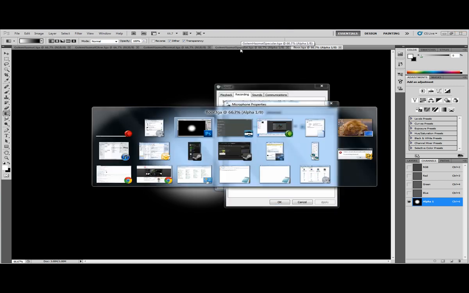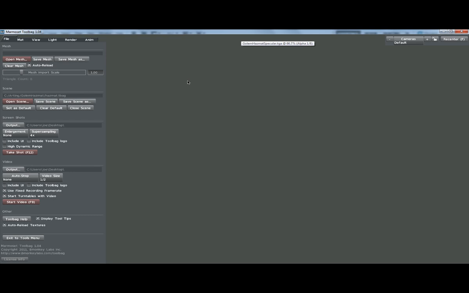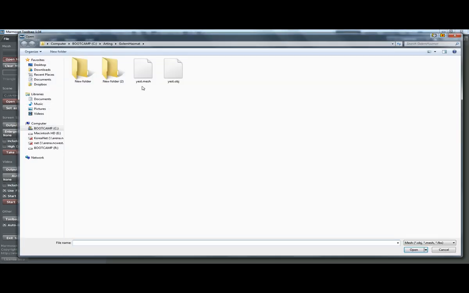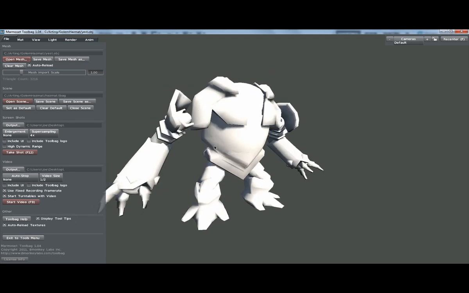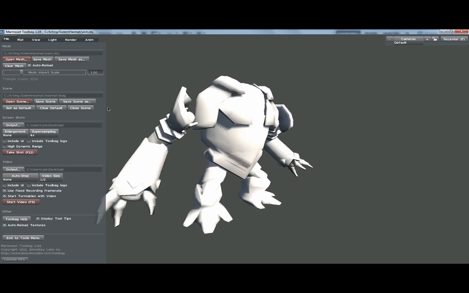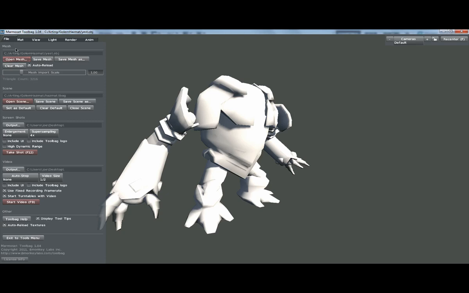So in Marmoset, we are going to open up an OBJ, and I just happen to have one right here of a little golem man. And said golem man has a number of textures, but we'll talk about the first panel real quick. Open mesh is just going to load your model.